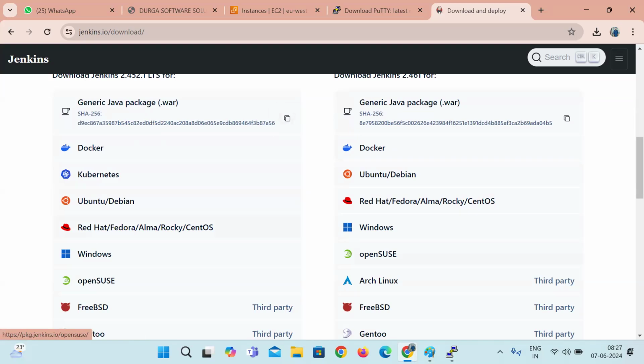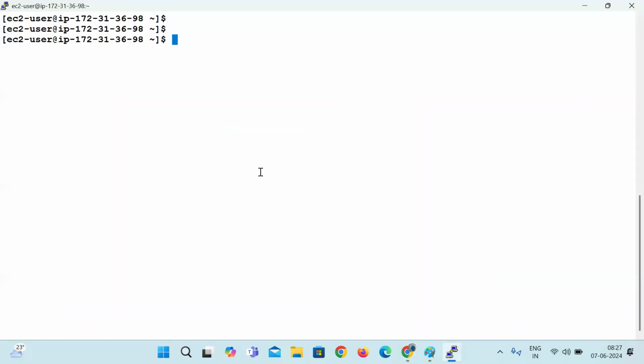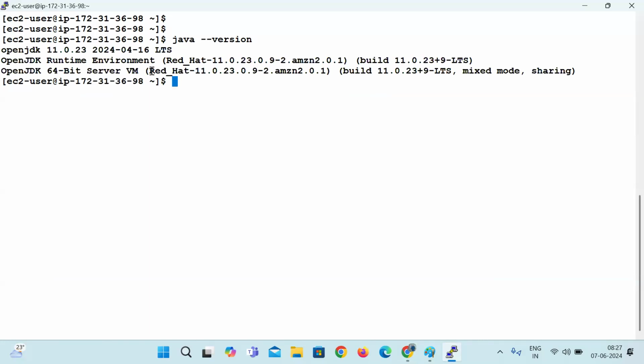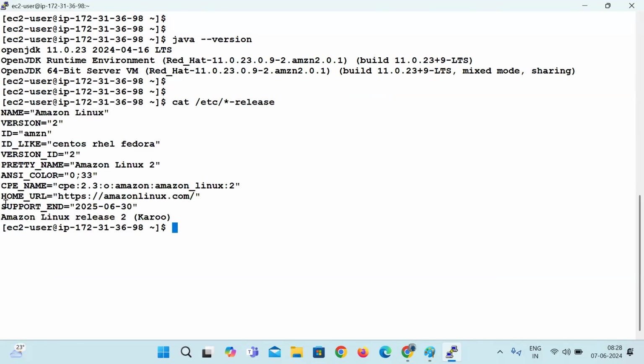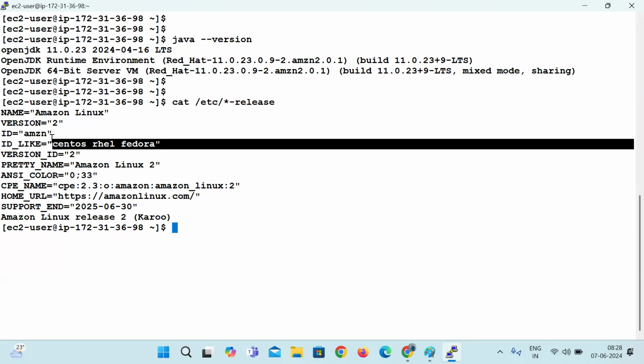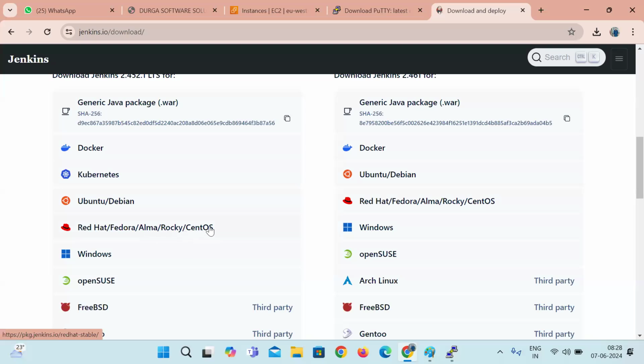Here our operating system is a Red Hat machine. So how to verify that one? You can check here. If you run the command java -version, it will show Red Hat. Or else you can run the command cat /etc/os-release. You can check the ID here: Amazon Linux, CentOS, RHEL, Red Hat Enterprise Linux, Fedora. Okay, like this.